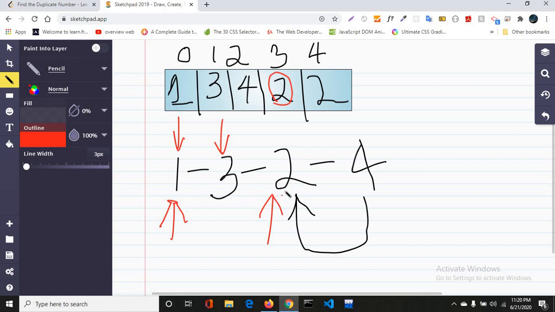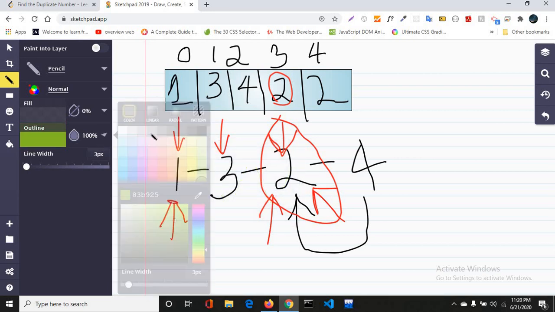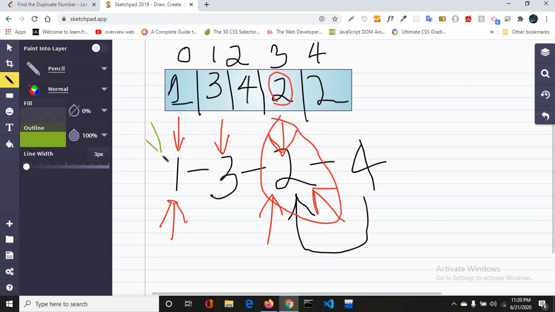Now again, the hare moves twice as fast, so the hare goes here, and the tortoise will move here. Okay, so yeah, we got our intersection. But it might be possible that this is not the point which is the duplicate. So we need to move our tortoise again from the first index to confirm that the element we got is correct.